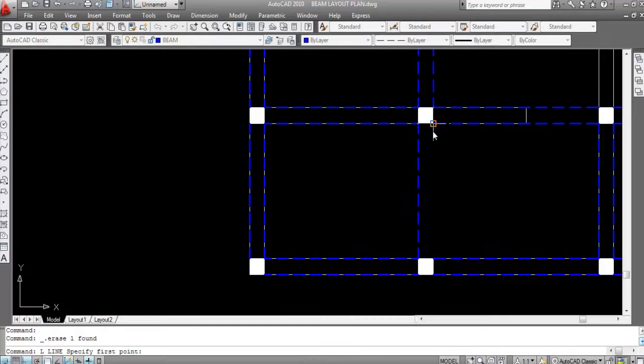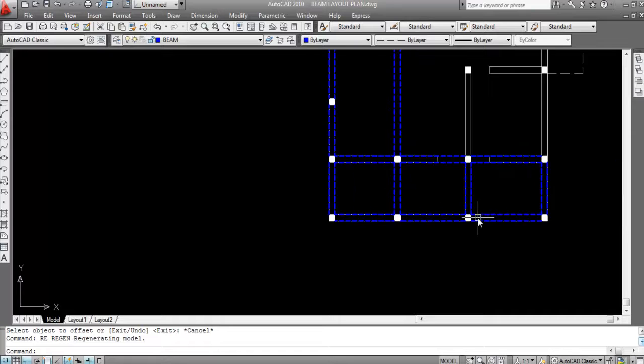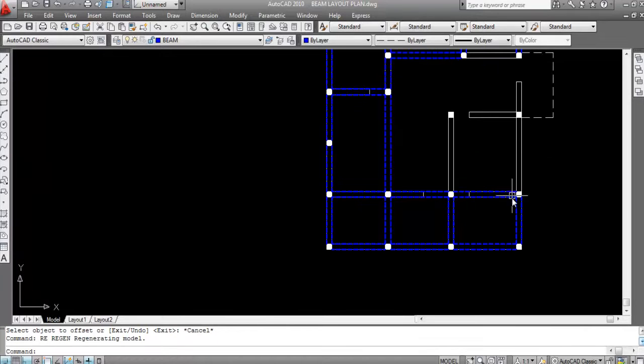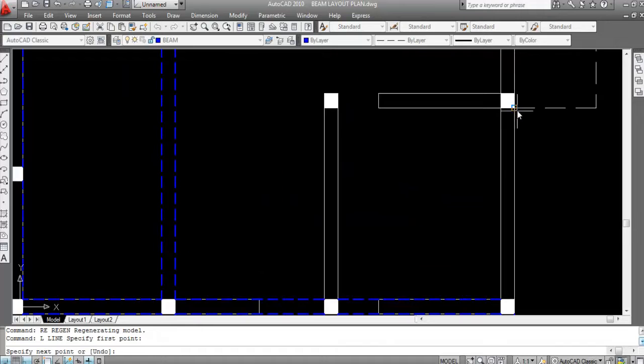Draw the line again. I'll offset this 10-inch. Select, click. Okay. This is done. Now this is done. Now I'll create this beam, this column to this column. So I'll enter. Now click here and connect this here.